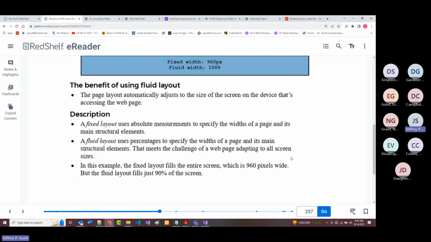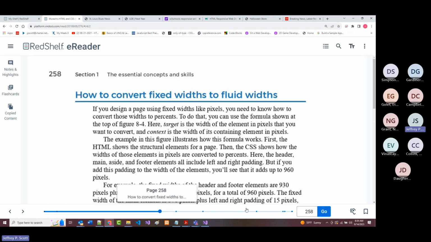All right. So as they say there on the bottom of the page, the benefit is it will automatically adjust to the size of the screen on the device you're using. And again, fixed are absolute, fluid are typically going to be percentages. All right. And like I said, somewhere in here, they show an example. Here we go. How to convert from fixed widths to fluid widths.